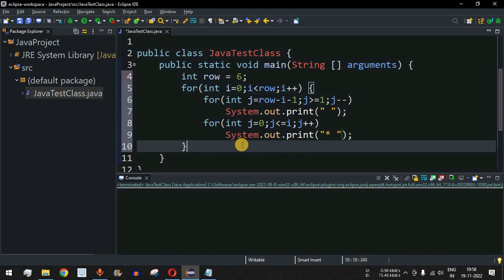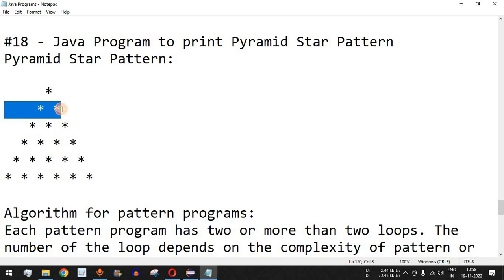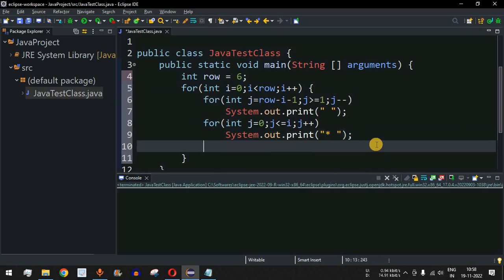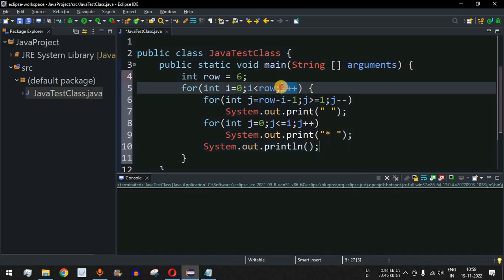And after this, we need to have the star pattern on the next line. So what we will do is, after the second for loop, we will simply have the println statement, so that the control flow helps us to come on the next line on the console. So guys, when the control flow comes back over here, once again i's value will be 1 after doing i++.